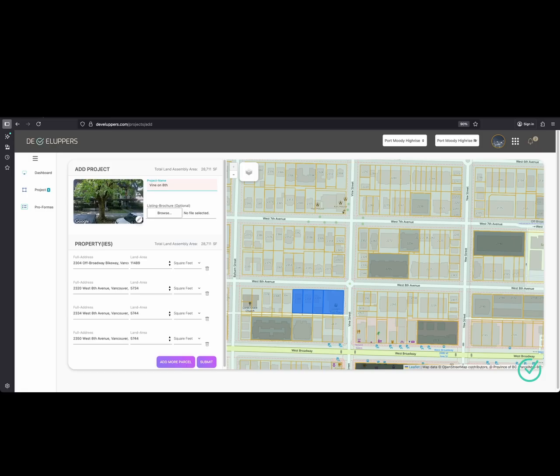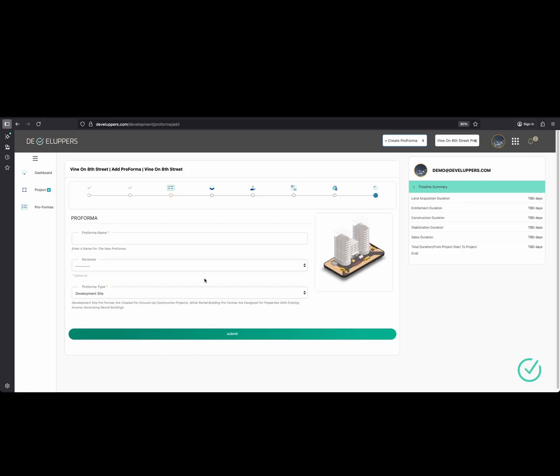Next, let's pick a name for the project. We'll call it Vine on 8th. Think of it like naming your band. Once that's done, we dive into the proforma.